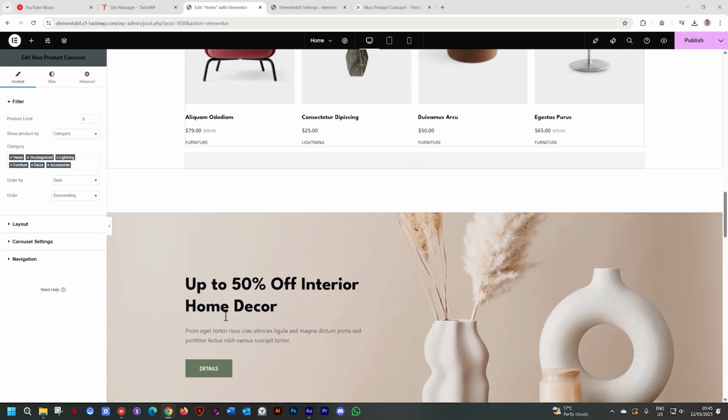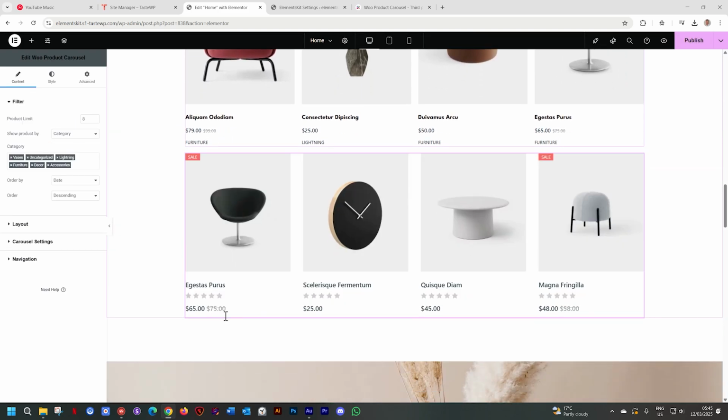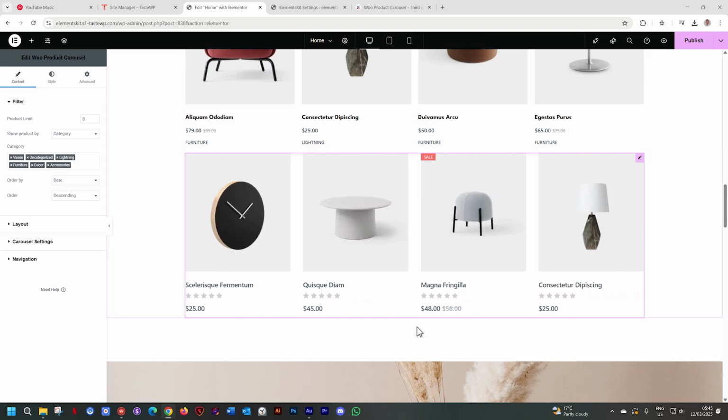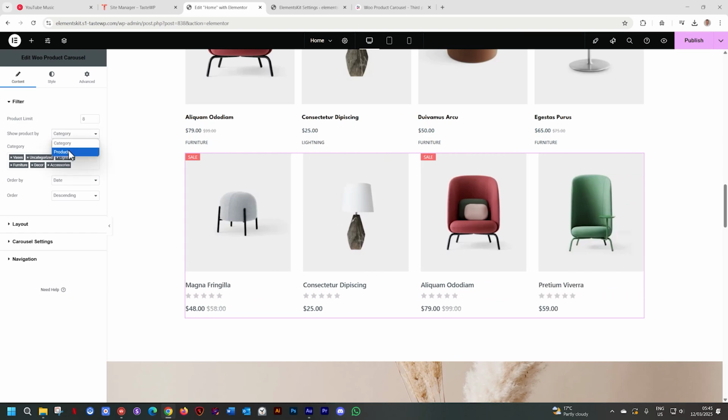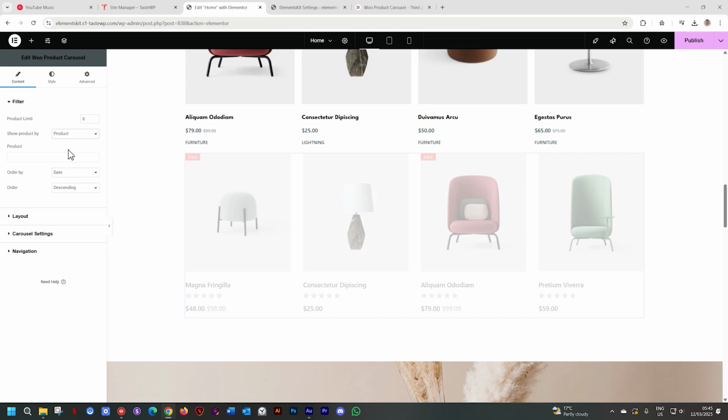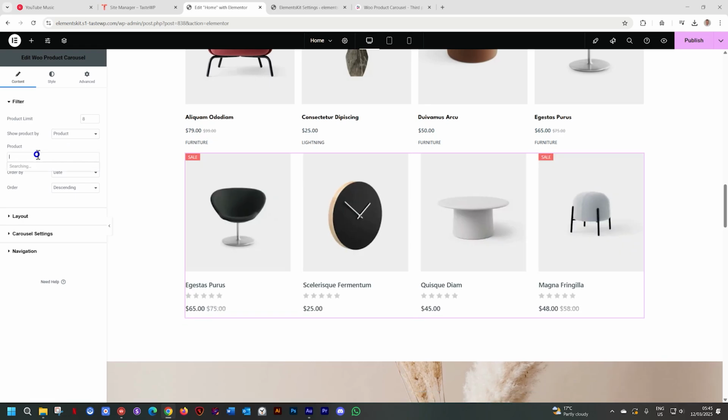And you'll see the moment it drops in, it's already going to give me something that really looks cool. And this is going to autoplay by default. So let's quickly talk about the filter first. That's also the first option. You have a product limit here that you can set. And then you have categories or show by products. And that's up to you which products you want to include there.